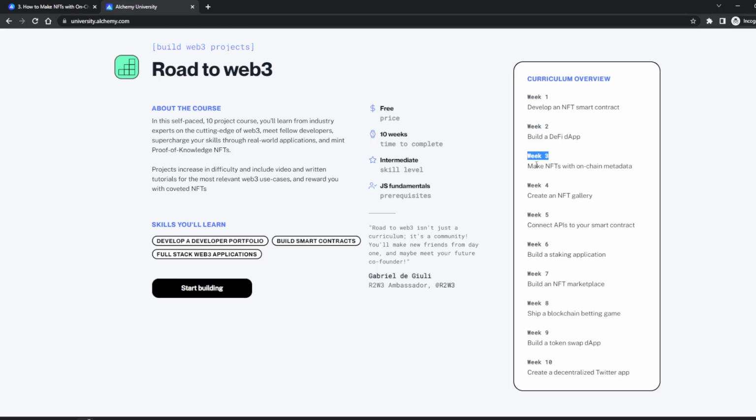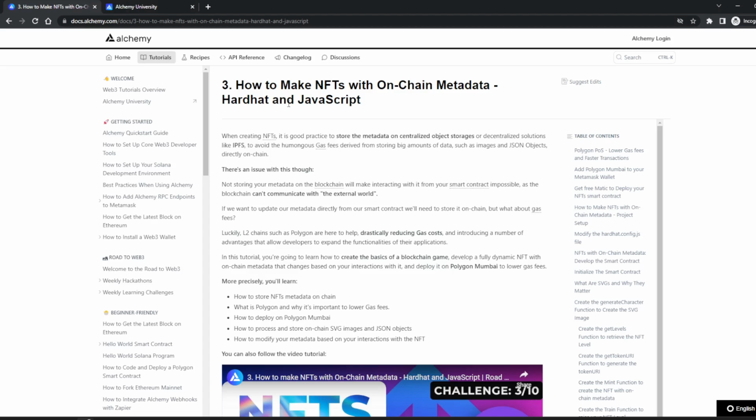In this series, we are going to cover week 3, which is making NFTs with on-chain metadata. Let's see what we have to develop in week 3: how to make NFTs with on-chain metadata, Hardhat, and JavaScript.